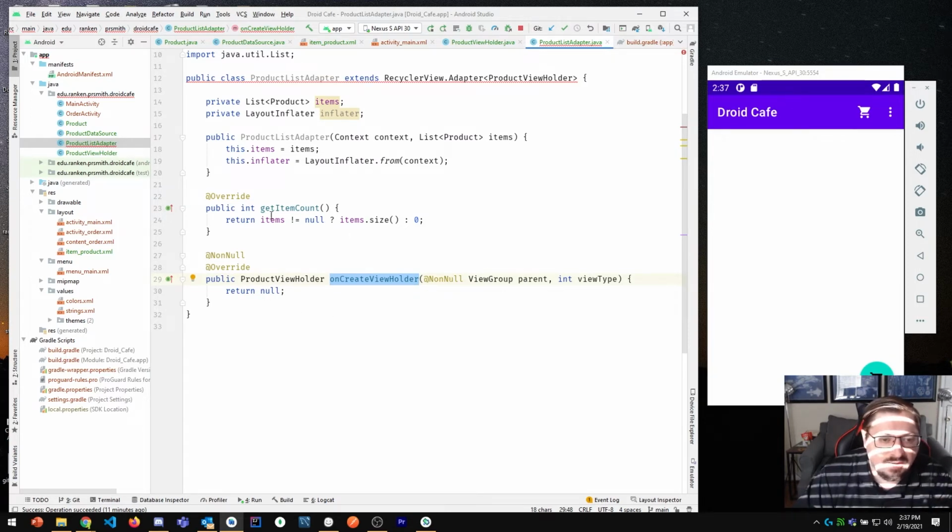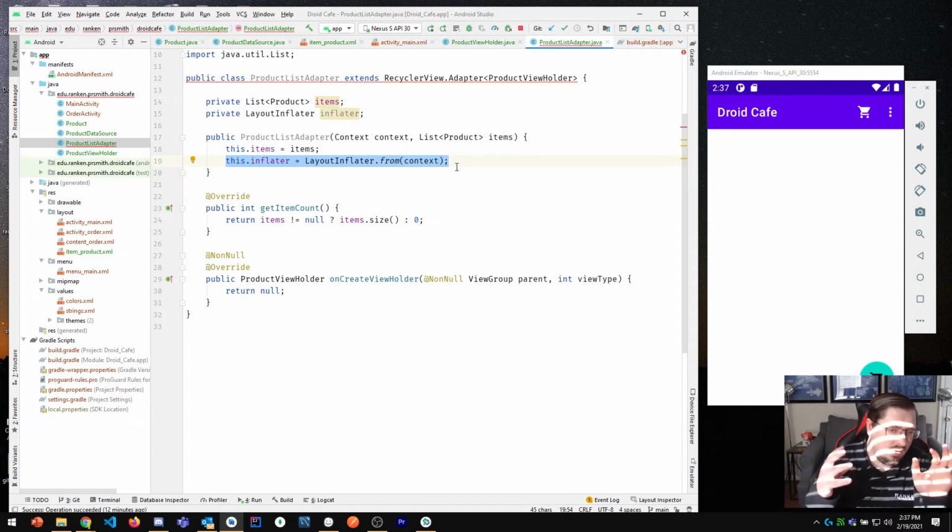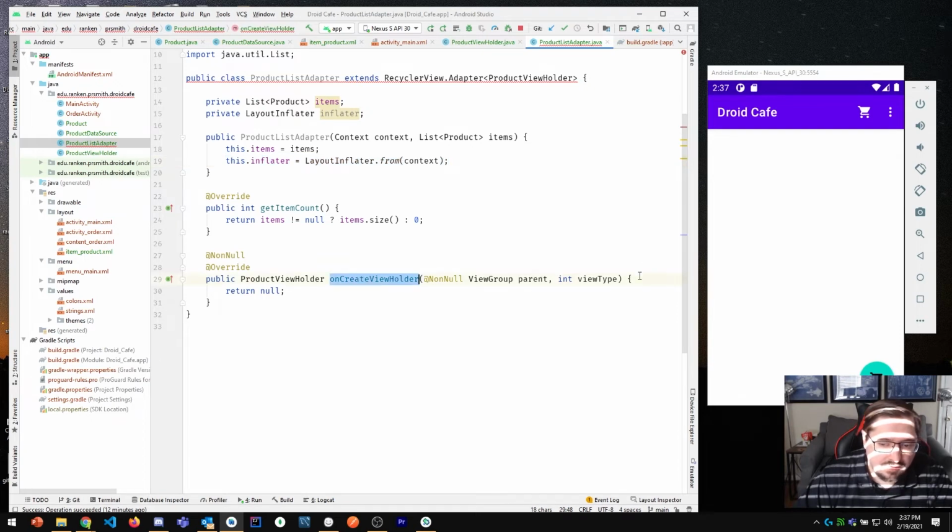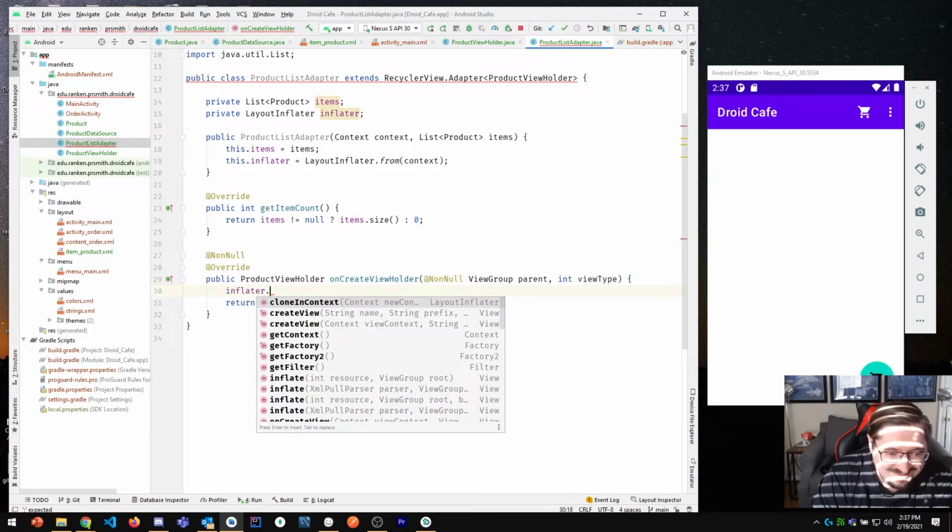So internally to here, this is where we're going to use the inflater that we set up. The reason we set it up in the constructor is because we only want to create that once, because it's a little bit costly to do. Otherwise down here it would be created many, many more times. So in here, what I'm going to do is I'm going to now inflate the layout that we have.